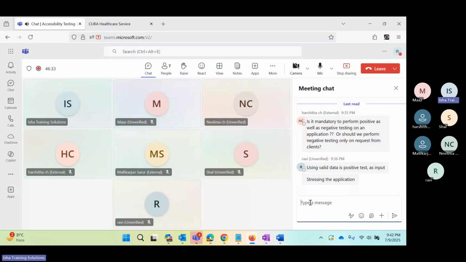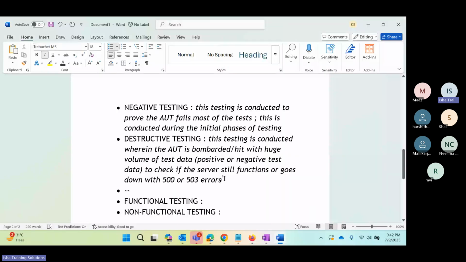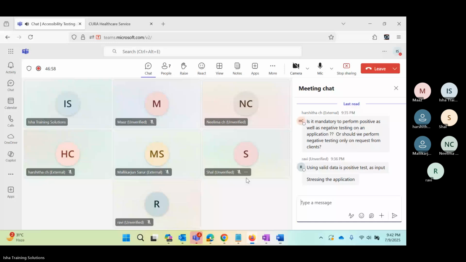In software testing, you do it against the server where your source code is deployed. That typically is considered in stress testing, load testing, performance testing, and also security testing. There are very different testing training programs for that, but that's called destructive testing. Now, let me know, guys, if you are clear with positive testing, negative testing, and destructive testing. Very clear. Thank you.